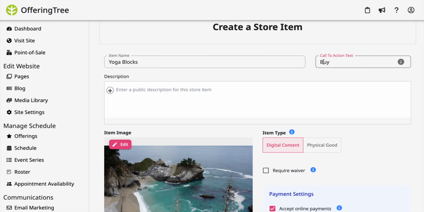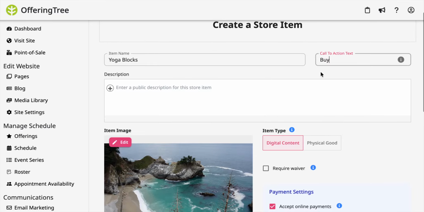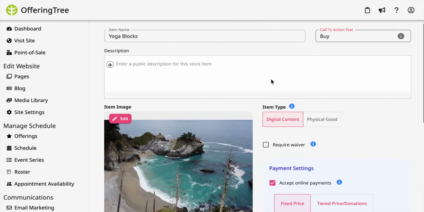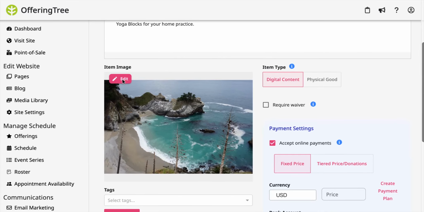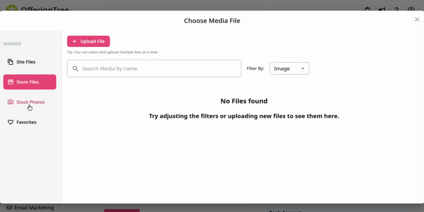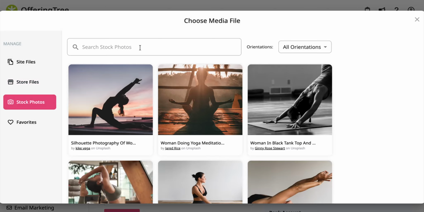And the call to action can also be edited to buy. If you are leasing it out, maybe it would be rent, etc. So maybe you would change this call to action as well. Then you can write a short description and you can also edit the image. You can upload your own, or you can also choose from stock images.